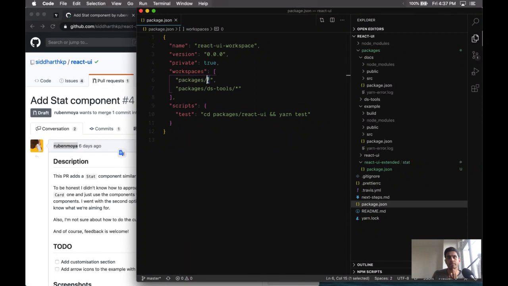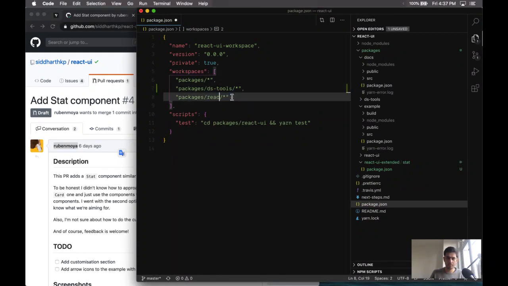Oh, I don't know how deep this goes. I'm assuming it goes multiple levels. Actually, you know what? I think it doesn't. So we'll need React UI Extended and then each package inside it. Coming to think of it, this is probably a bad name in the first place.